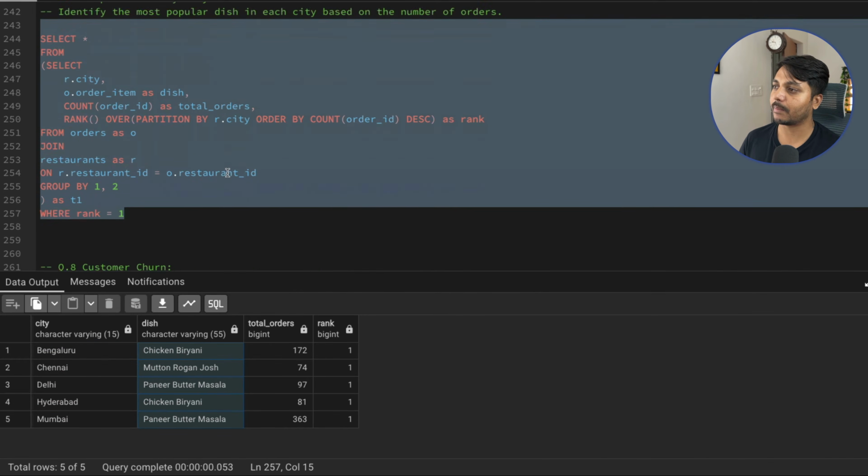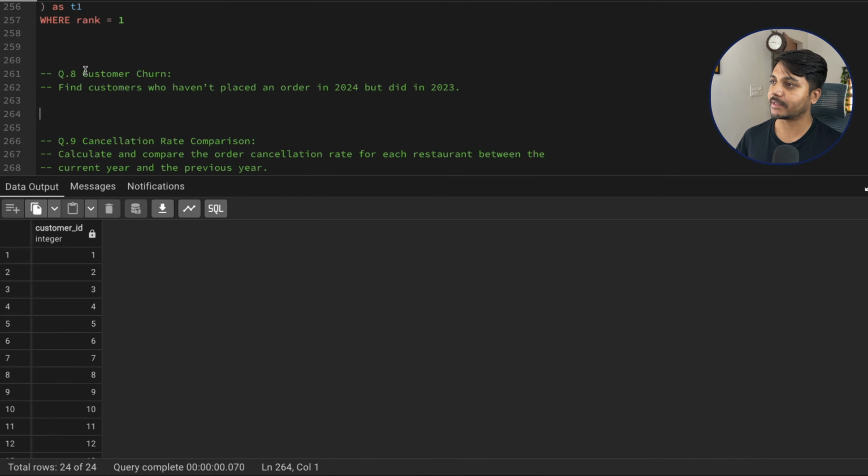Okay, so that was question number 7. So question number 8 says customer churn. It says find the customers who haven't placed an order in 2024 but did in 2023. So this is a complicated question, we need to understand it.